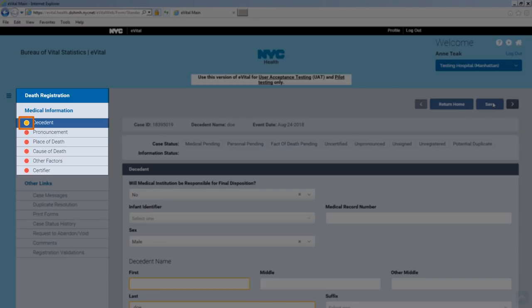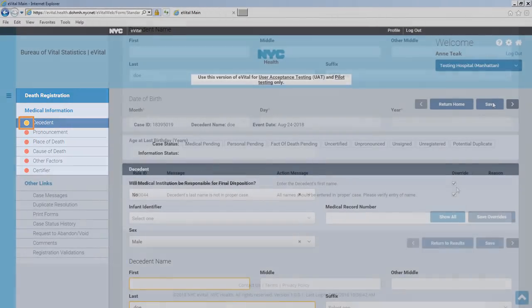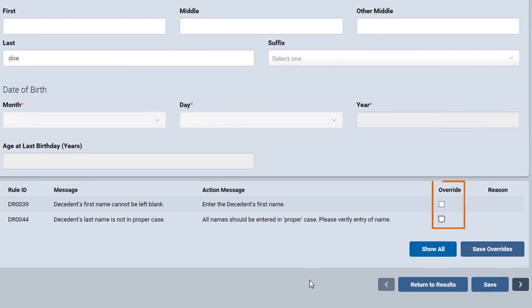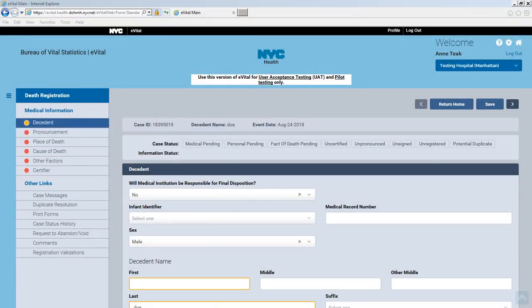A yellow dot indicates one or more soft edits, fields which should be corrected, or if valid, must be explicitly allowed by checking the override boxes at the bottom of the form and then saving those overrides. Yellow edits can be overridden and will not prevent the decedent from being pronounced or certified, nor will it prevent the case from being registered by the burial desk.